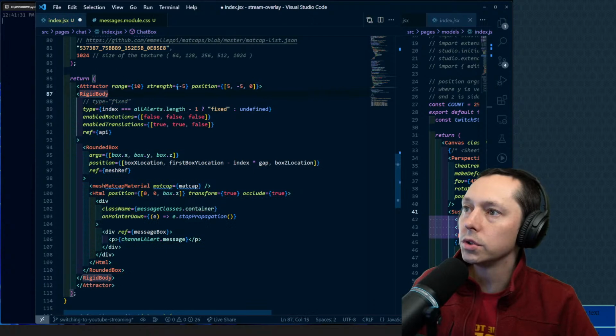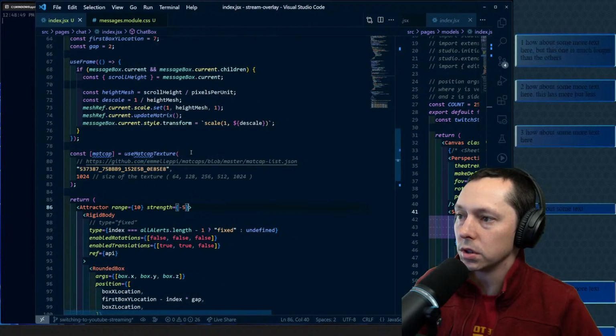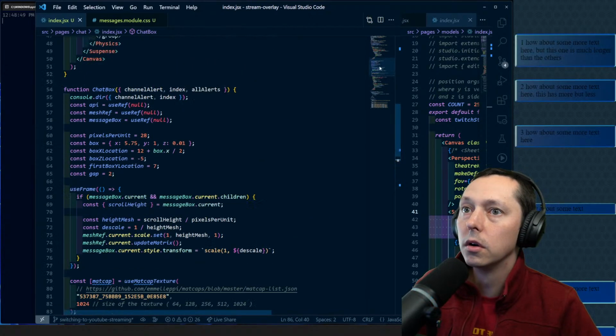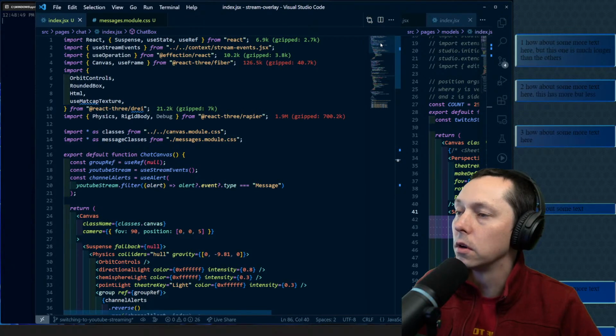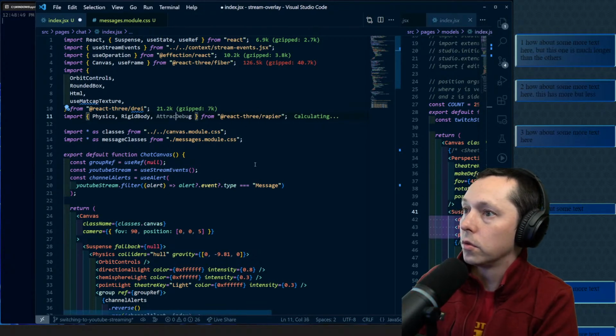The range is probably fine. I don't know what the position is going to do. I'm assuming that's adjusting the position of the center of mass, which I do not want to do. And then I'm presuming I'm going to have to import it here. Tractor.